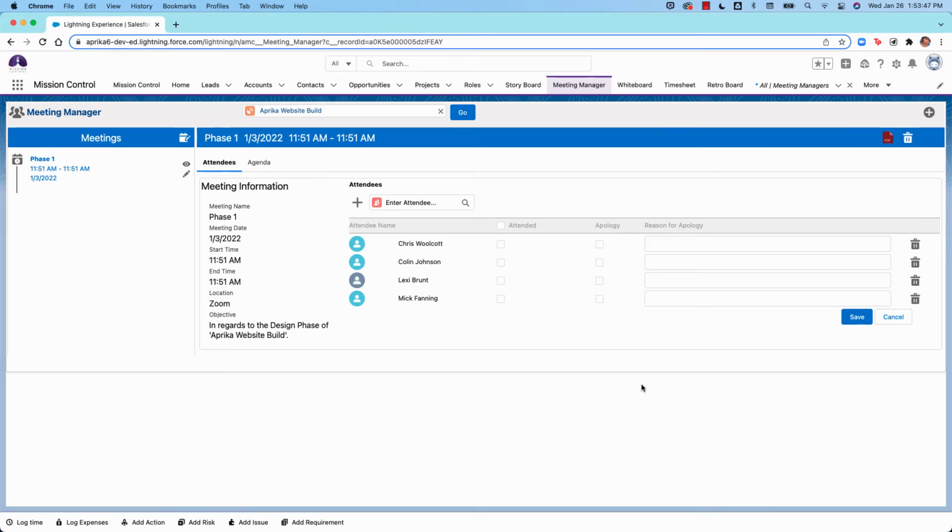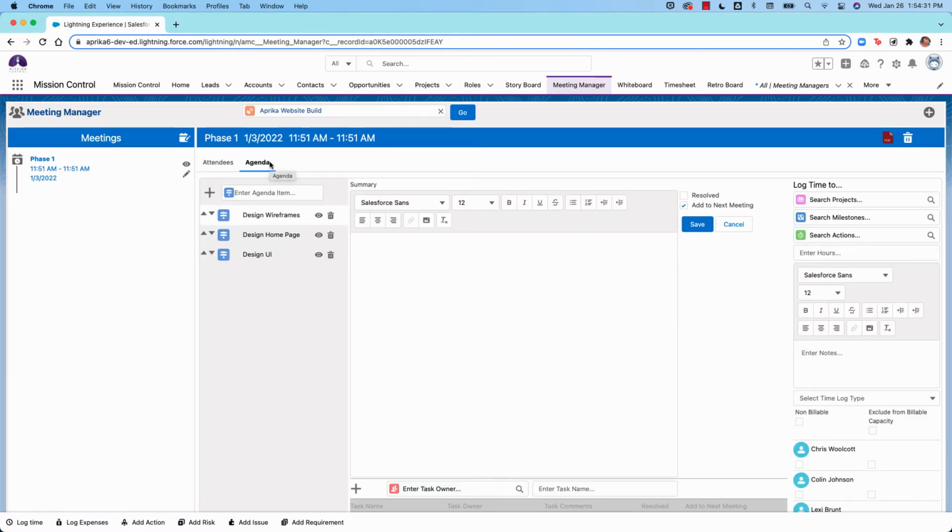The first screen that you'll see is the Attendees tab. This will allow you to keep track of who attended. If they were not able to attend, you can also apply an apology here as well. If you miss someone that needs to be added to the meeting, you can also do so from this screen as well. We're going to go ahead and mark who attended and save.